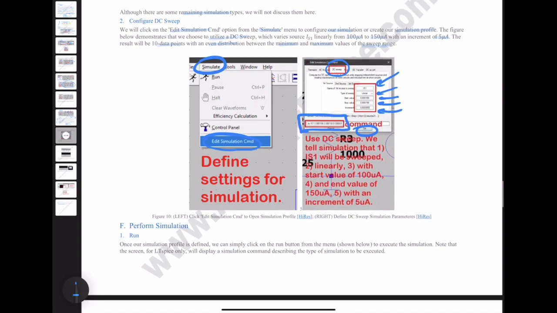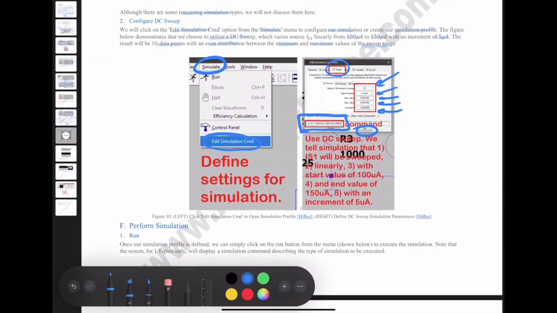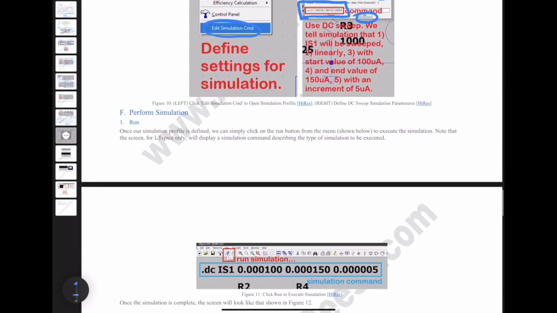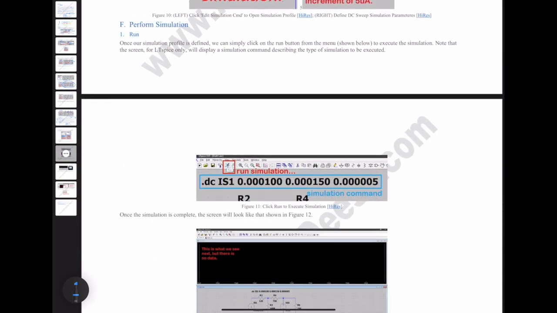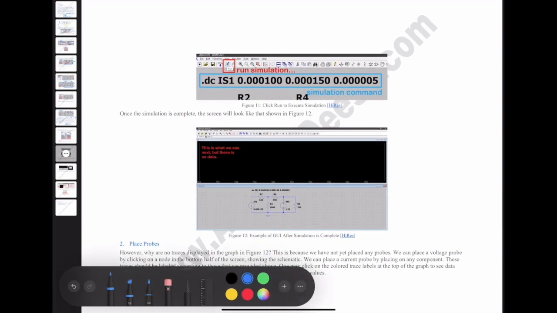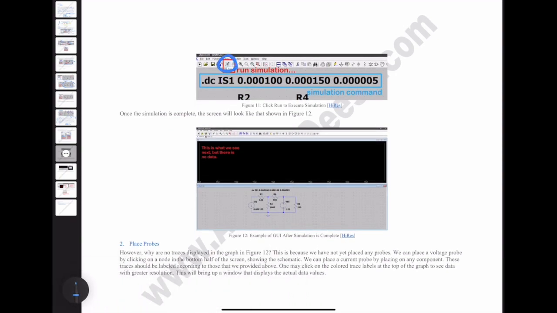All right, now that our simulation profile is ready and we've created our schematic and we've labeled all of our nets, we're ready to run. So we're going to go ahead and click the run icon, which looks like a little running man. And that's going to start the simulation. And it should automatically bring up a display screen with the simulation results. So you can see the little running man right here. That's the run command. This is just what the simulation parameters will look like when they're displayed on the schematic.